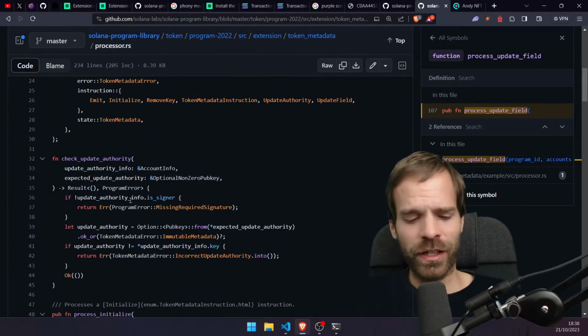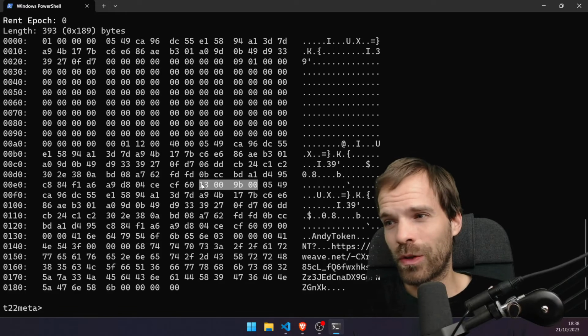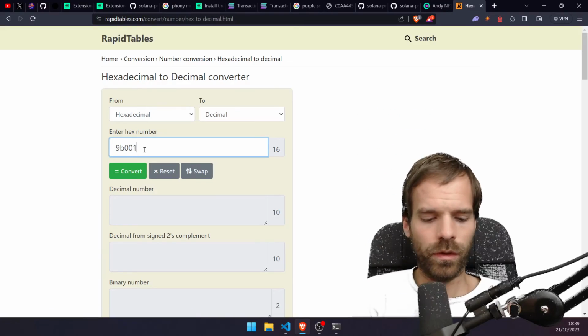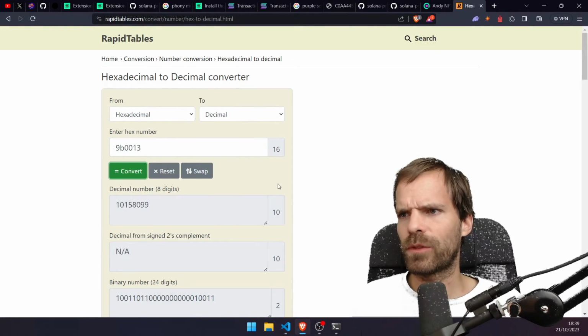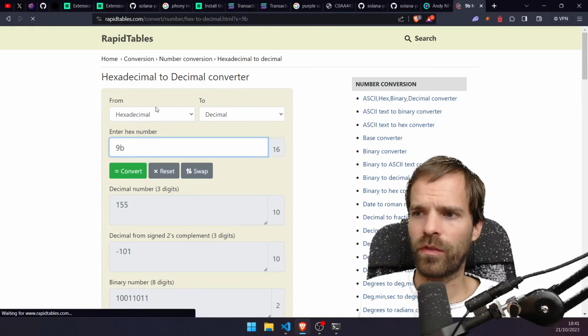But yeah, essentially, somehow they are storing, it could be the length actually. That would make sense. What would that be? 9B0013. That's too big. Too big of a number. That's not it. And what is 9B? 9B could be the length. 155.